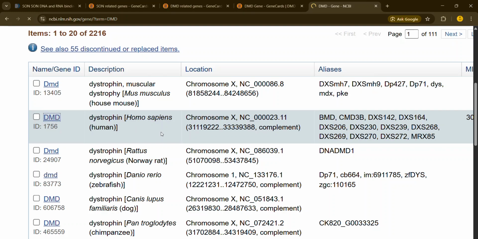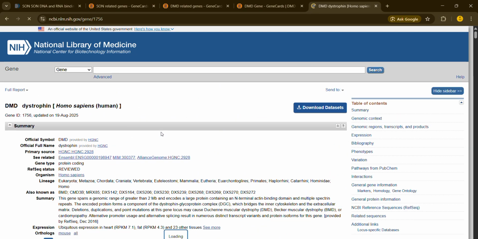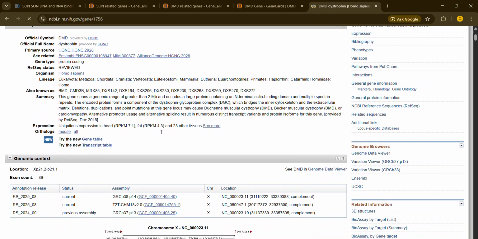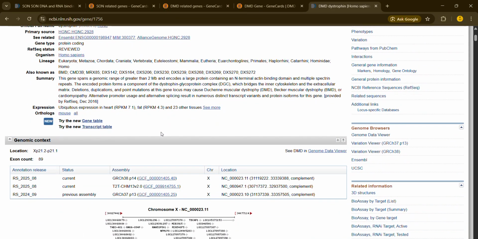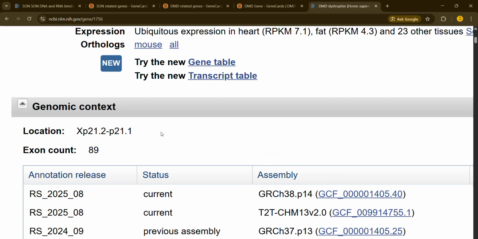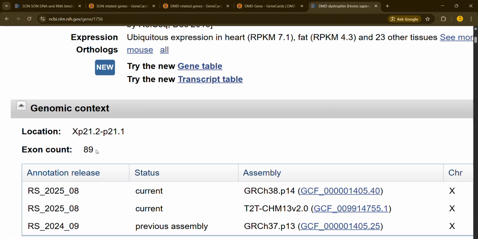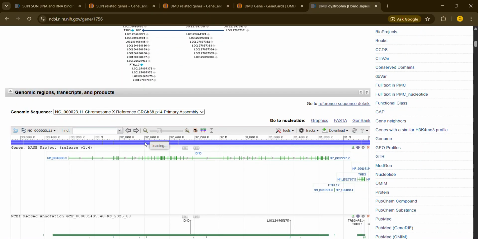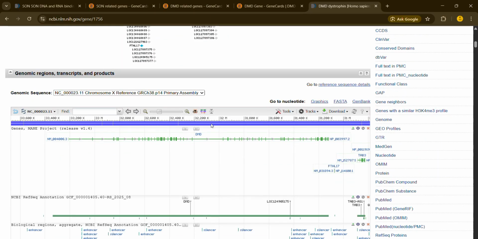In this database you will get information like where the gene is located, which organism it belongs to, and also basic information like transcripts, gene tables and all. Here you can see the gene location. It's on the X chromosome, p arm, with an exon count of 89 exons. And you can also see the transcripts and genomic region data over here.